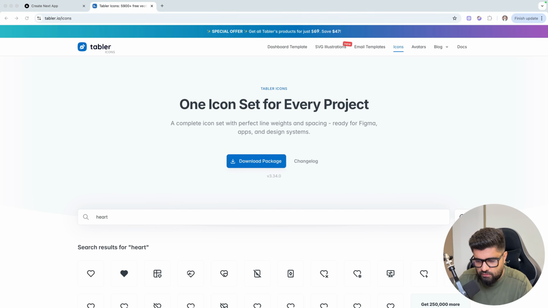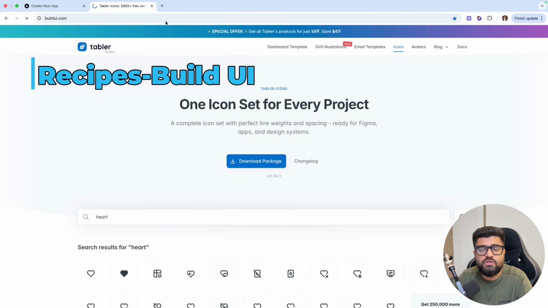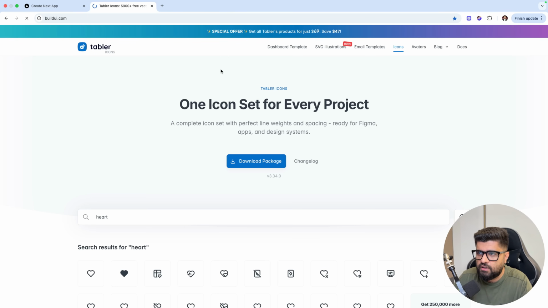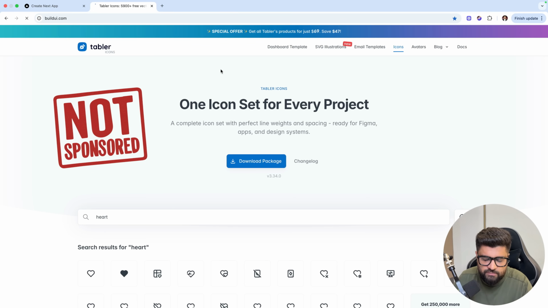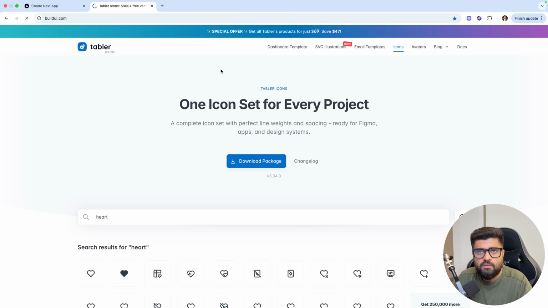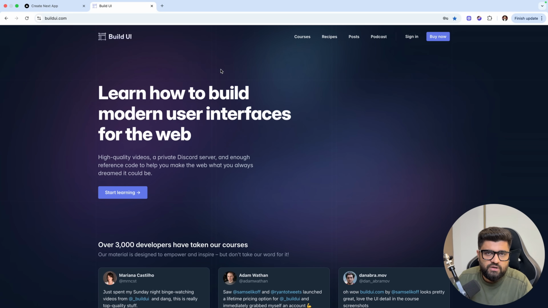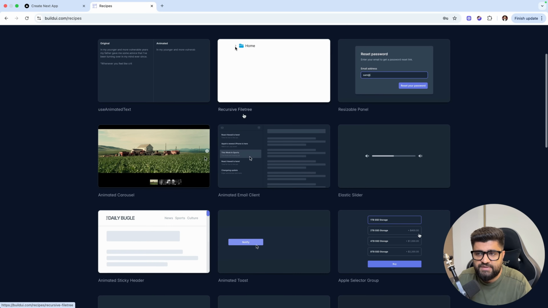Cool. Moving on. Next I want to talk about is recipes on buildui.com. Now, BuildUI is a platform wherein you can learn about front end. I'm not sponsored, by the way. I've used their work before. I've learned a lot from them. BuildUI is a website where you can learn modern web development. The thing that I want to talk about is the recipes page that you have here.